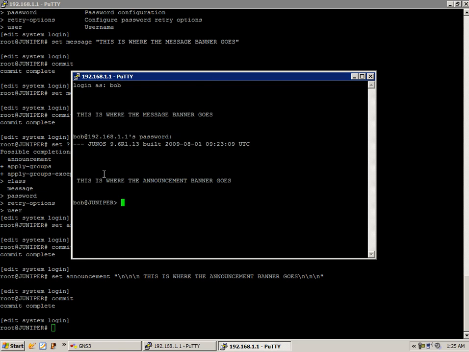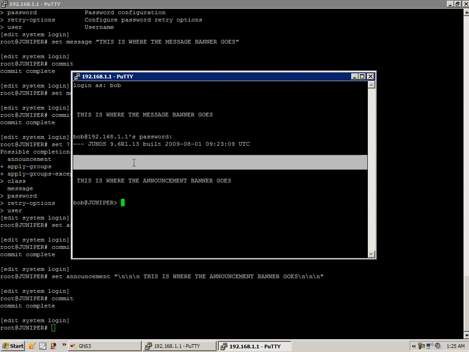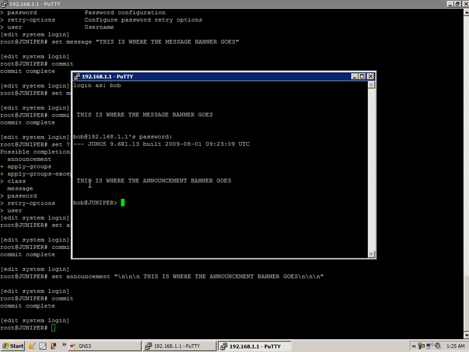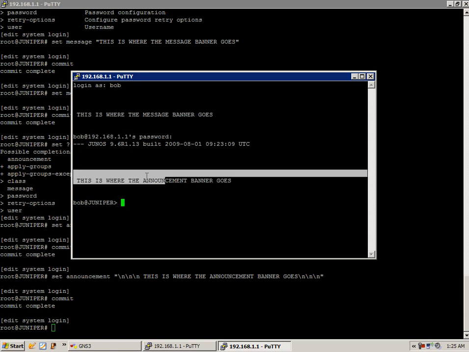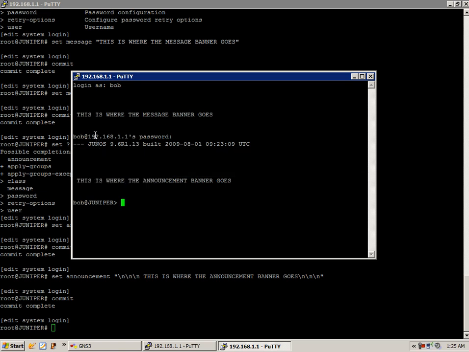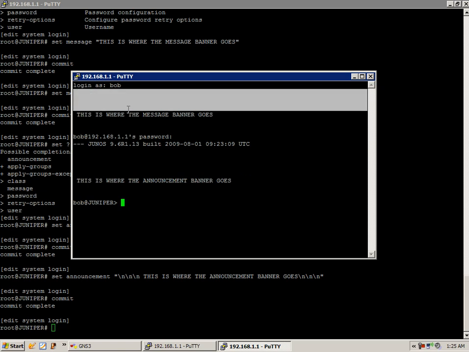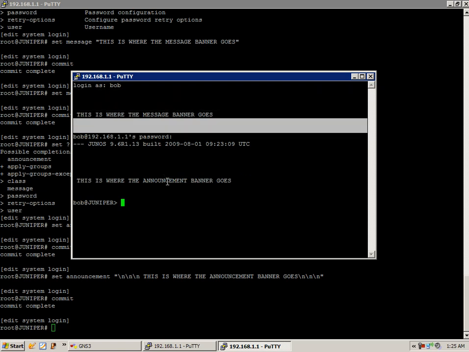What we can see now is that we have some spaces before and after our banner. So again, this makes it a little more readable, and that's exactly what we want to create for our users and for administrators, for everybody who logs in. We want to make this easy to read and understand.